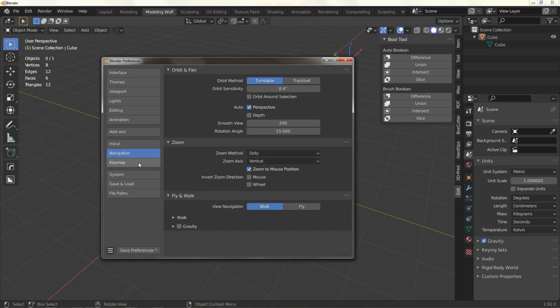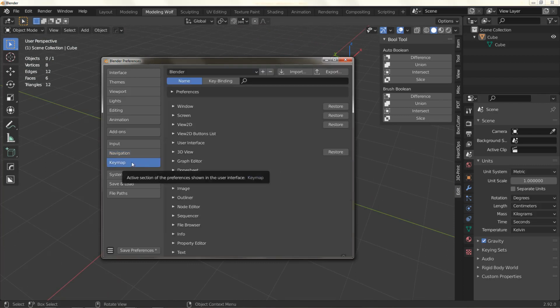Let's have a look at Keymaps. Keymaps is kind of a dangerous place to go to because you can screw up a lot of things, and changing a shortcut or adding a shortcut may have an effect on a lot of other shortcuts in Blender.